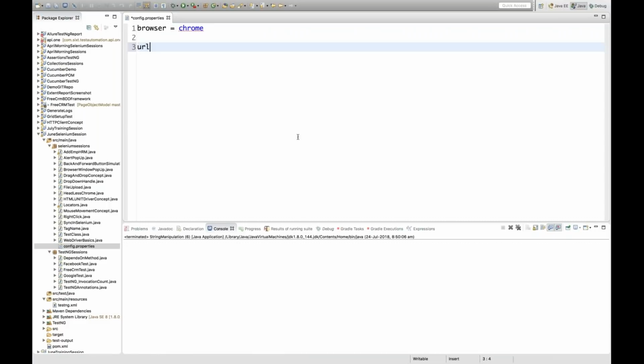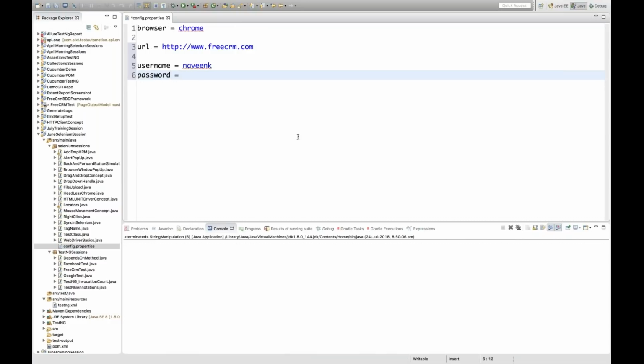Second property we can write, let's see, what is your URL? My URL is not going to change, right? So why hard code it in your script? Better we write it in the form of properties. www.freecrm.com. After that we can write something like username, because username and password will remain the same always. Password is equal to 123, right? So these are the four different properties I have defined.